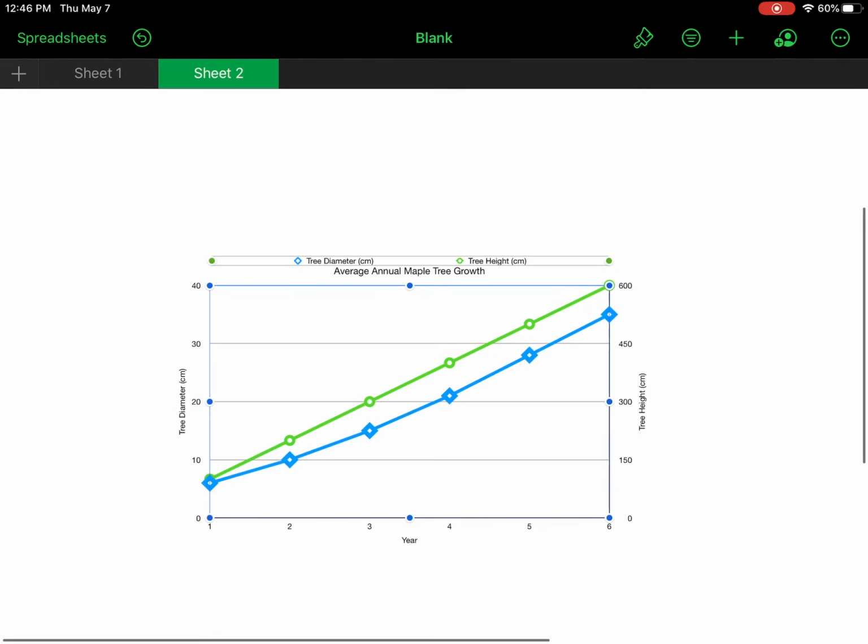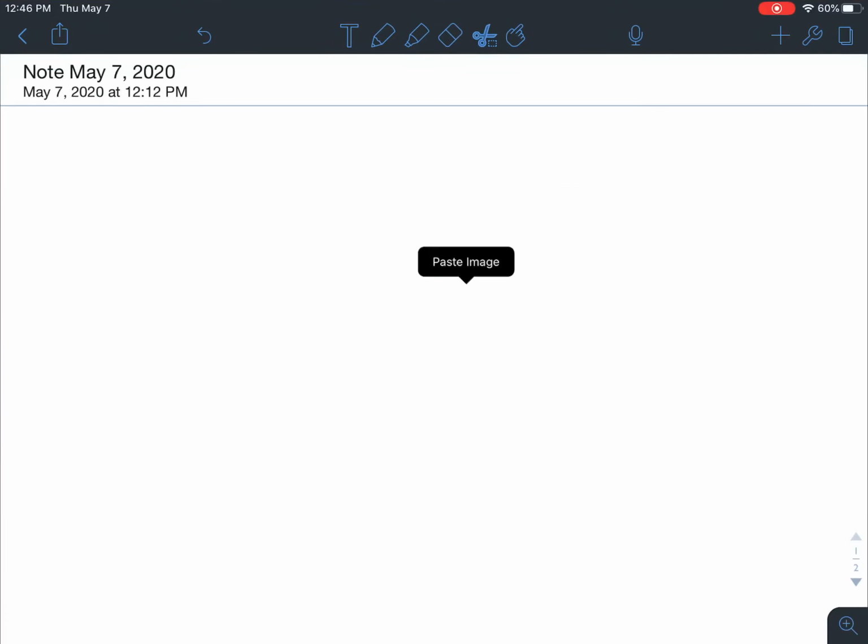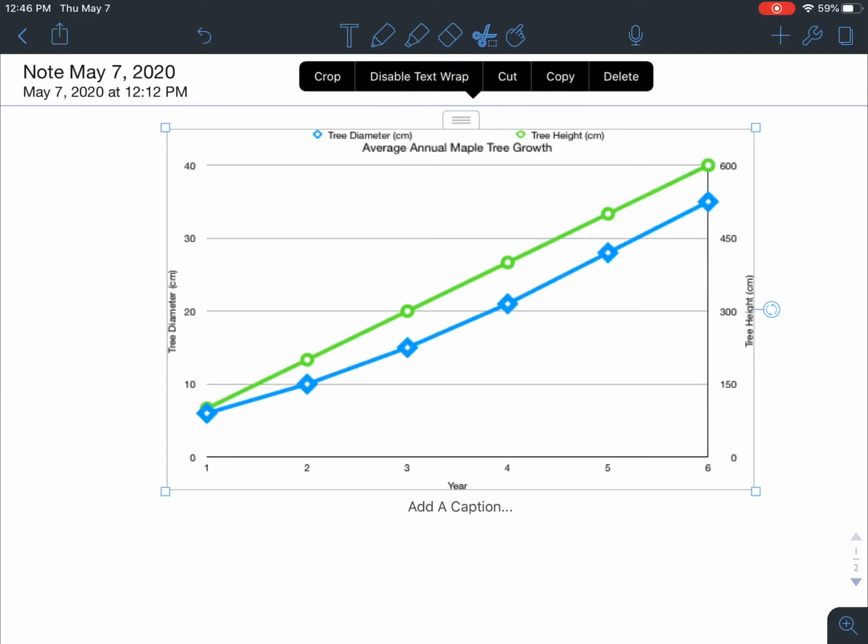Once you guys have that done, copy, go over to Notability, your file, hit paste, and there's your graph.